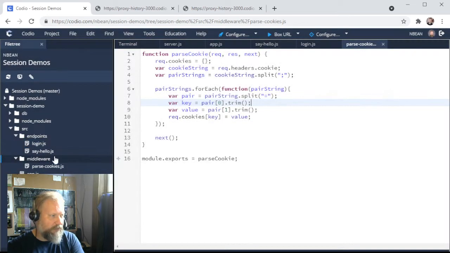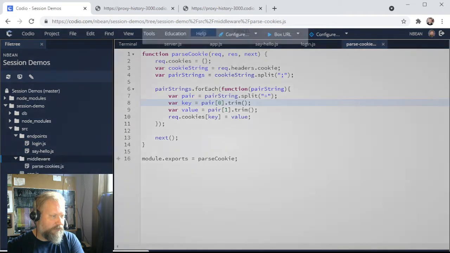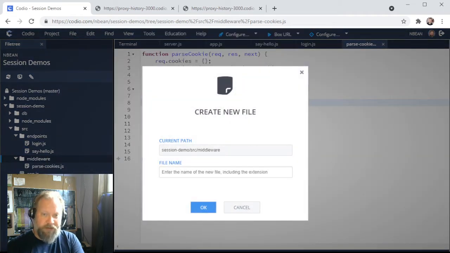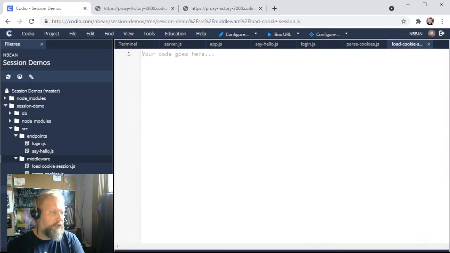Oops, I'm not renaming that. I want a new file, just in case we want the other cookies for some reason. So here we will say load, and let's call this one cookie session, because this is for loading a cookie-based session specifically.